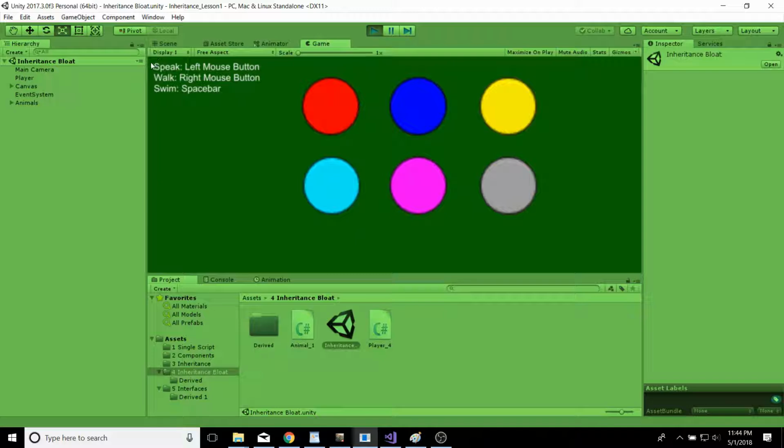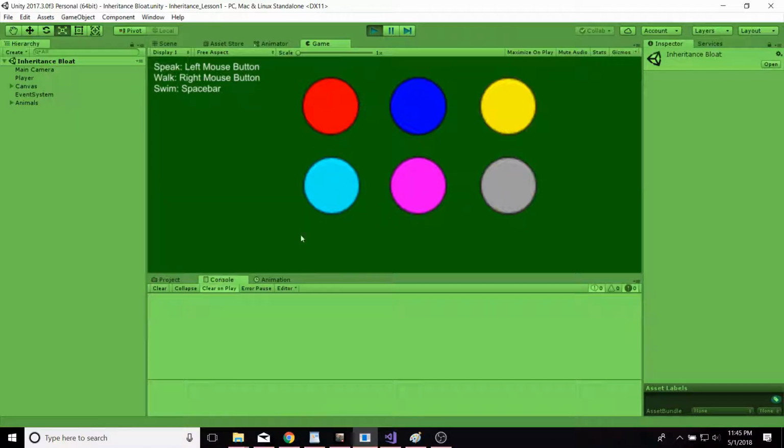And also another constraint I've added to myself here is that I want the left mouse button to always mean speak, the right mouse button to always mean walk, and the space bar to always mean swim. I don't want to change the UI controls for different objects for whatever reason. Maybe clarity to the user. Maybe it's based on the events that are calling them and it just doesn't make sense to change it. But anyway, I'm gonna go through this, see what happens.